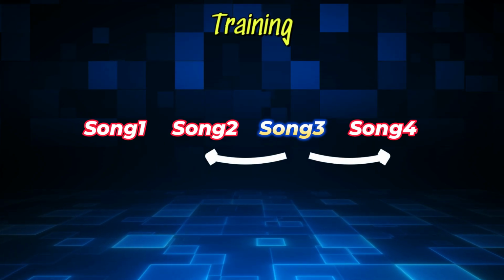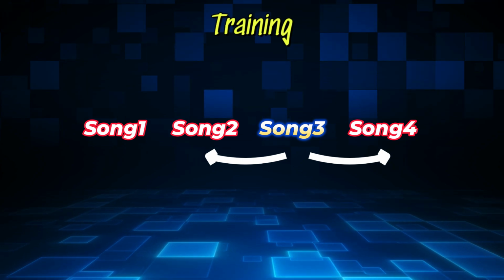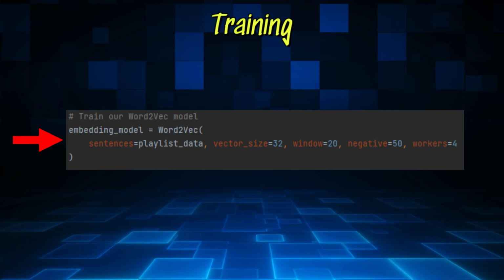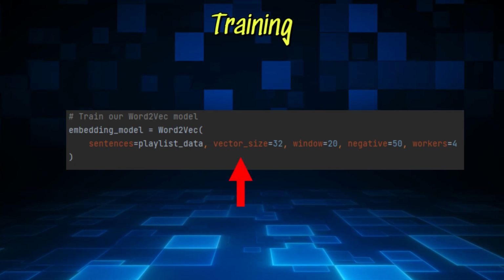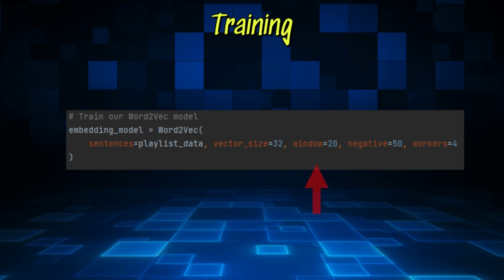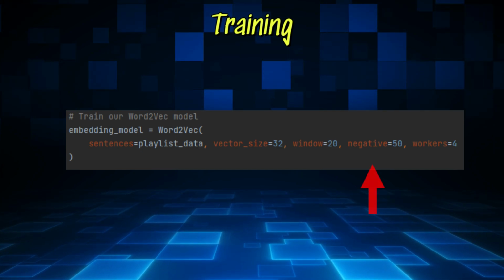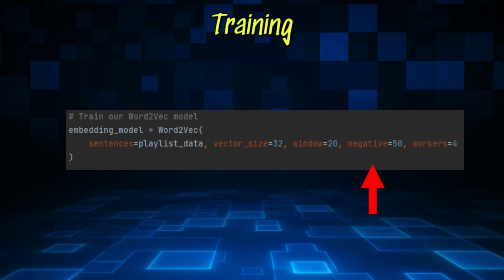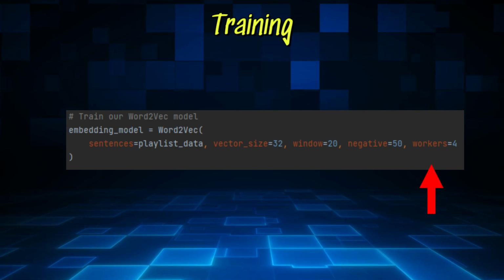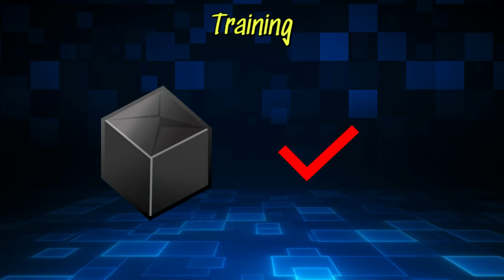In this case, the model is being trained on playlist data to learn relationships between songs based on their co-occurrence in playlists. So in this function, you provide the training data, vector size, that is the dimensionality of the vector space in which song embeddings will be represented, window size which controls the context size when learning relationships, negative samples to use in the negative sampling optimization technique, and lastly workers to specify how many CPU threads we can use for training. And after a few seconds, our model is trained.